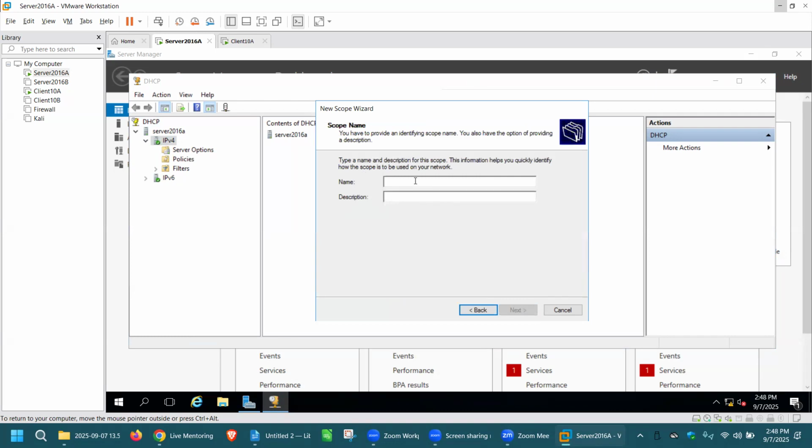So it will ask you for a scope name and description. For the sake of this one here, we will just do scope for project 1 demonstration testing. And description, this is my testing scope for project. Select next.